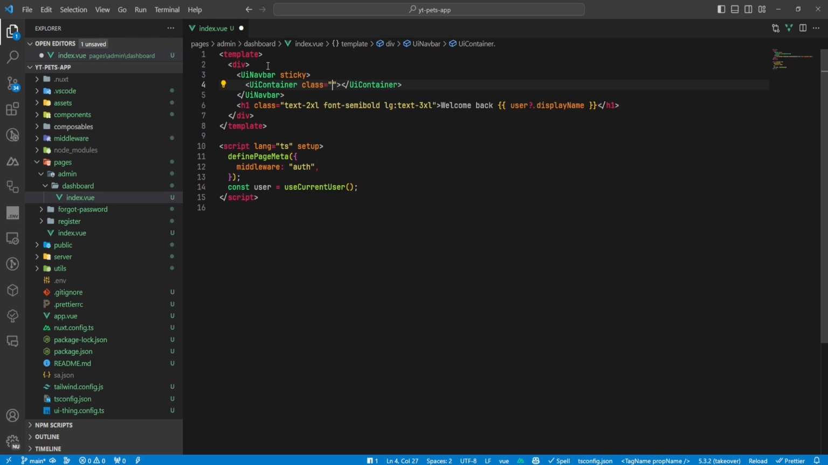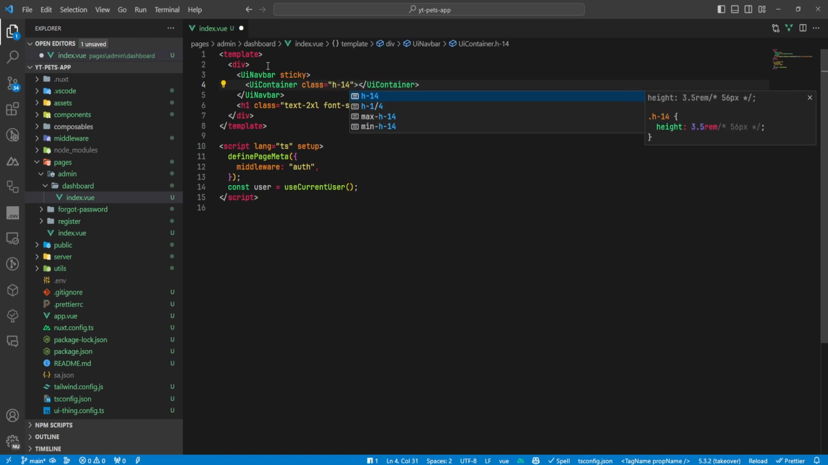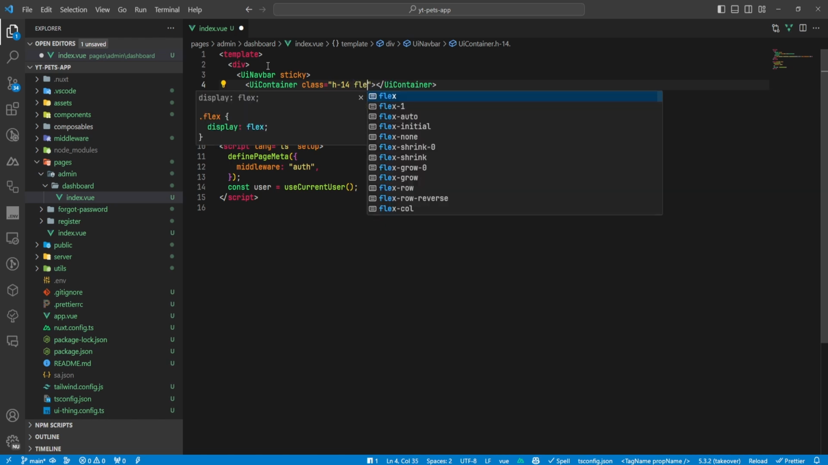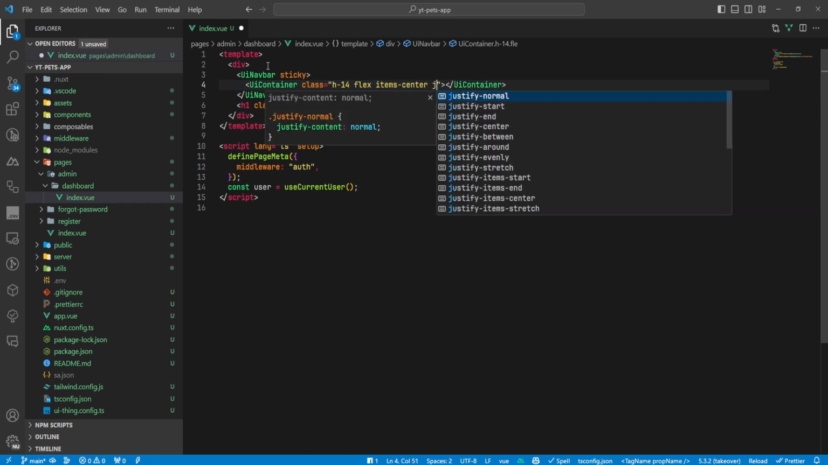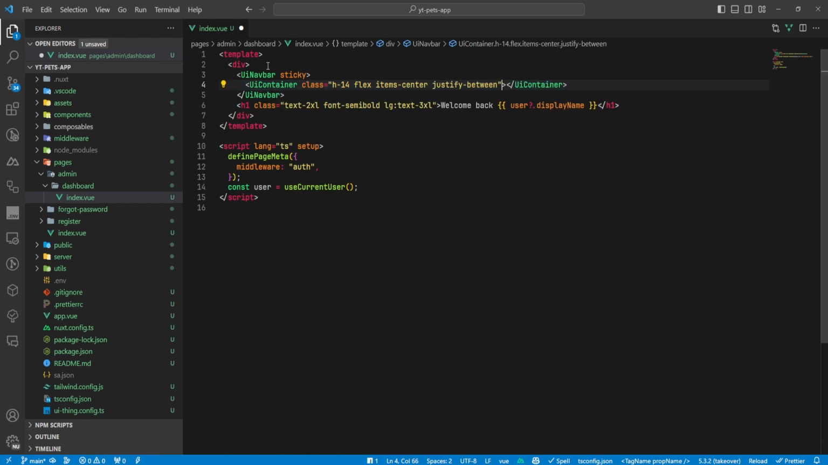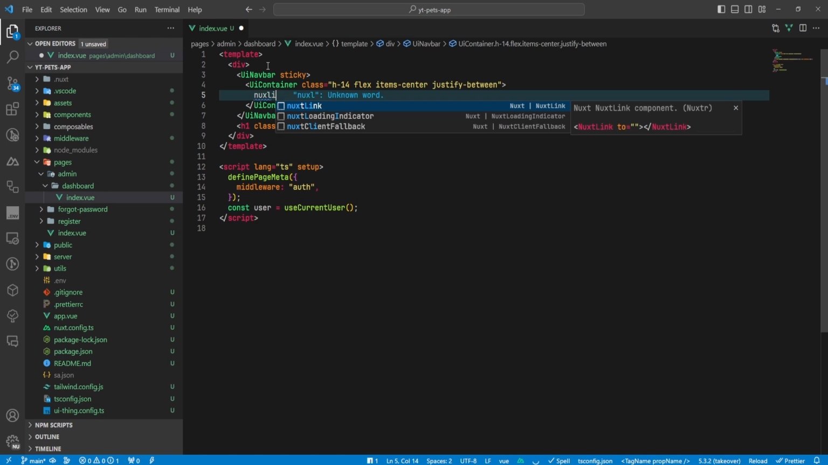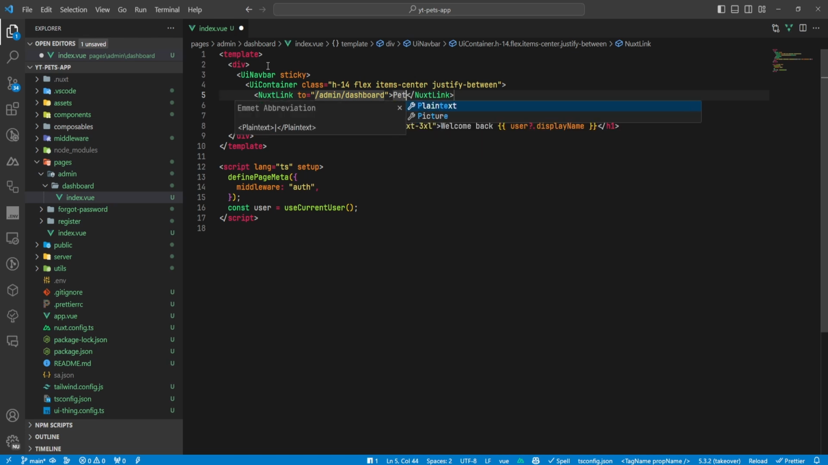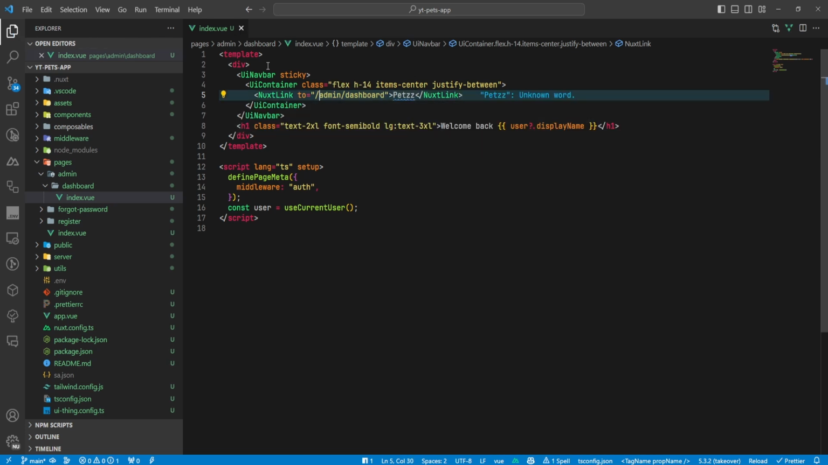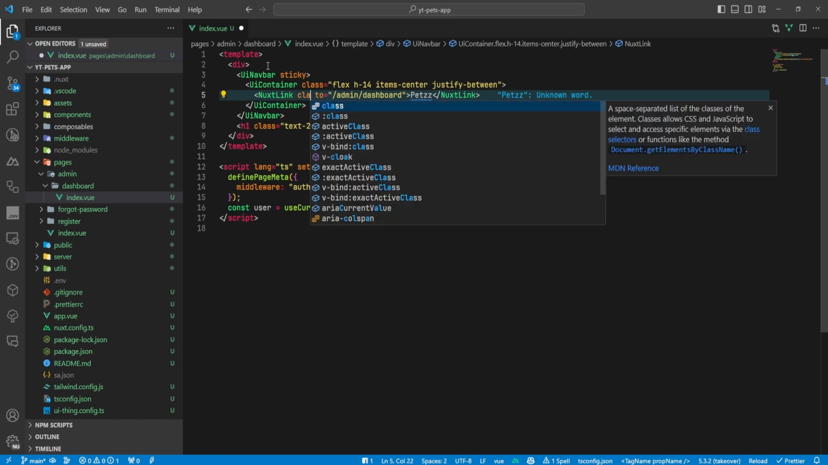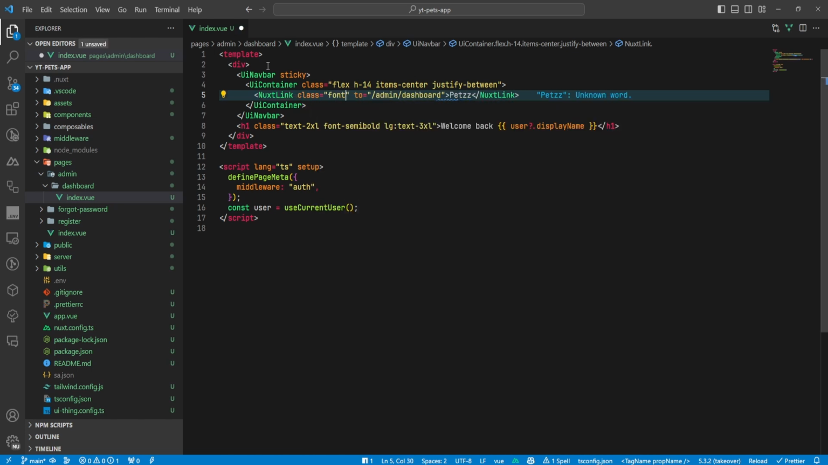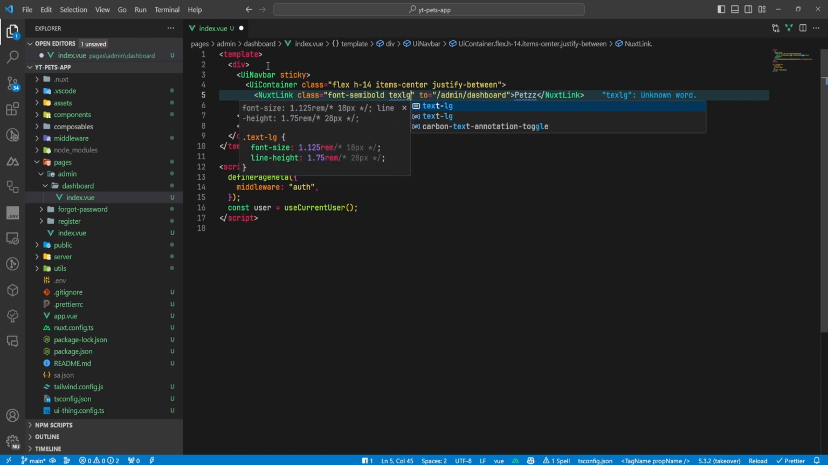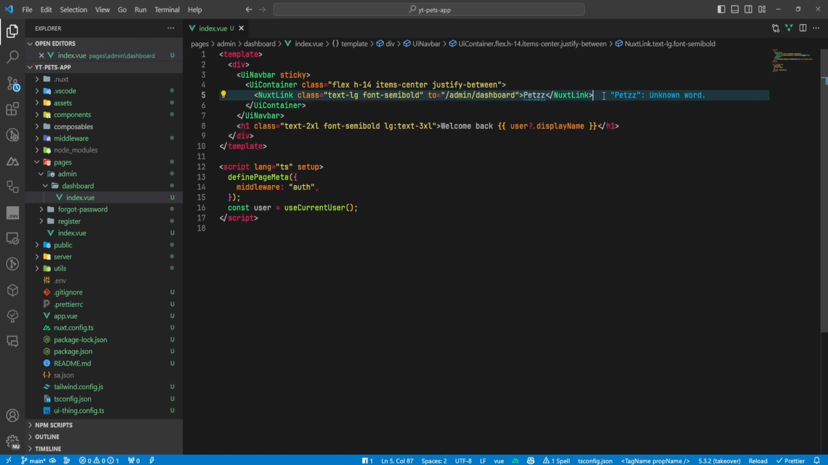We're going to give it an explicit height of 14. That's 56 pixels. We're going to make it flex, items center, justify between. And right here, we're going to add a NuxtLink that goes to admin dashboard. And it should say pets. Save that. Add some classes to this. So we're going to make it font semi-bold, text LG. Nice.